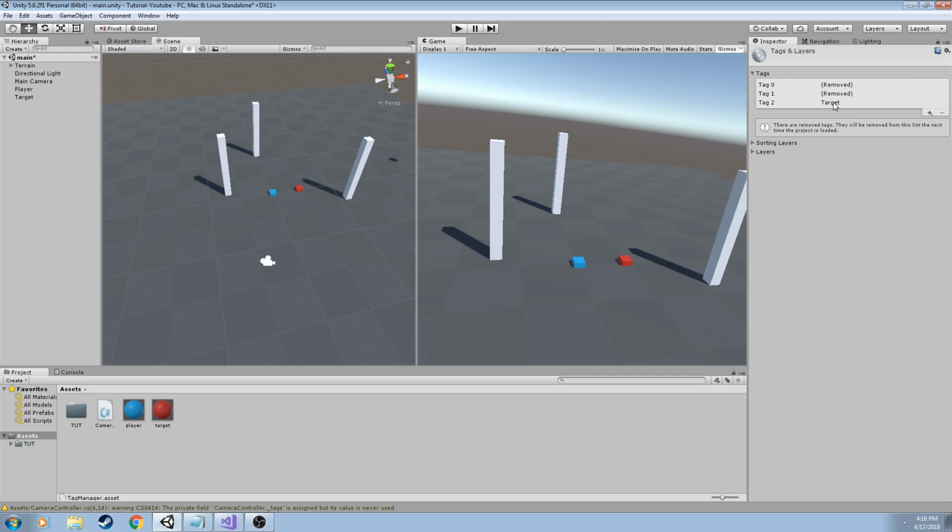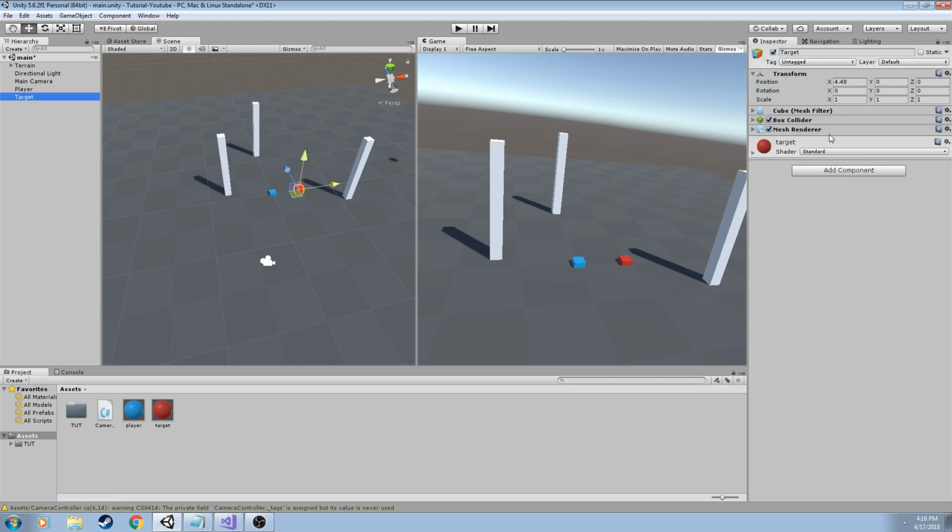That is exactly what we want there. So as you can see, that target has been added. I'm just going to go back onto the actual target itself and select the tag, go down, make sure it is tagged as target. So your player will be tagged as player, target will be tagged as target. That is brilliant, and that is what we want to be able to get them using their tags.